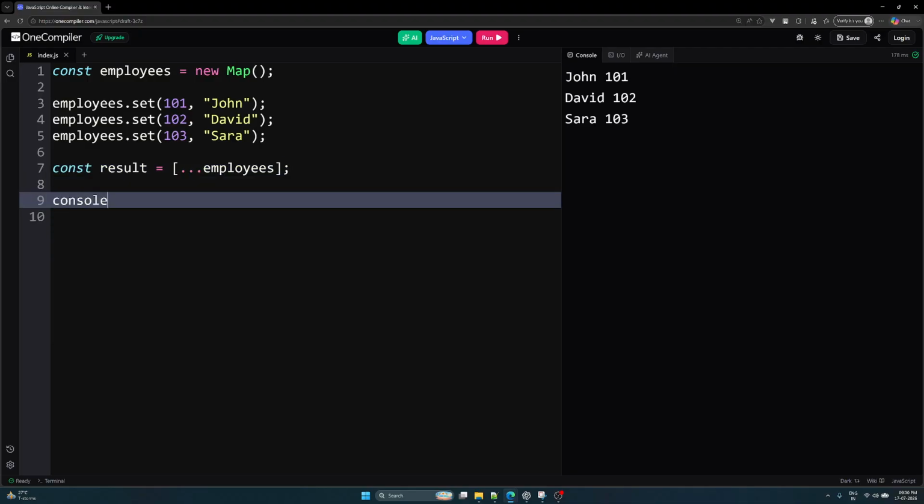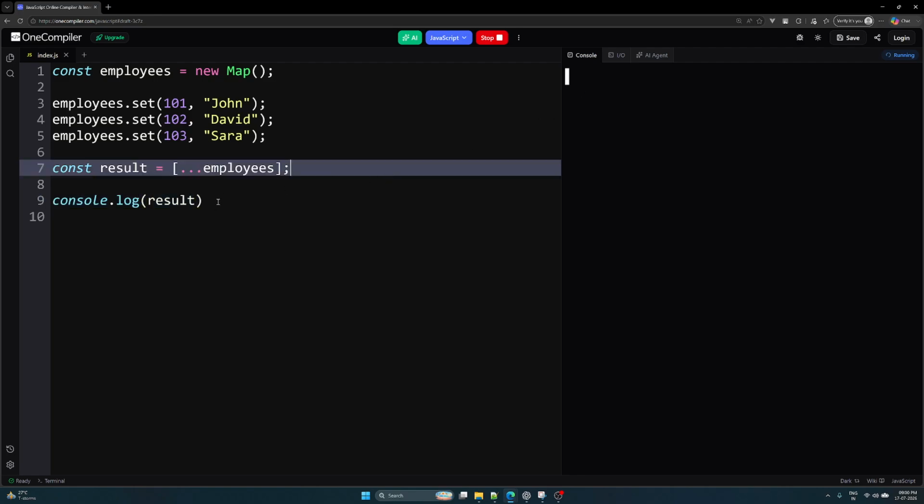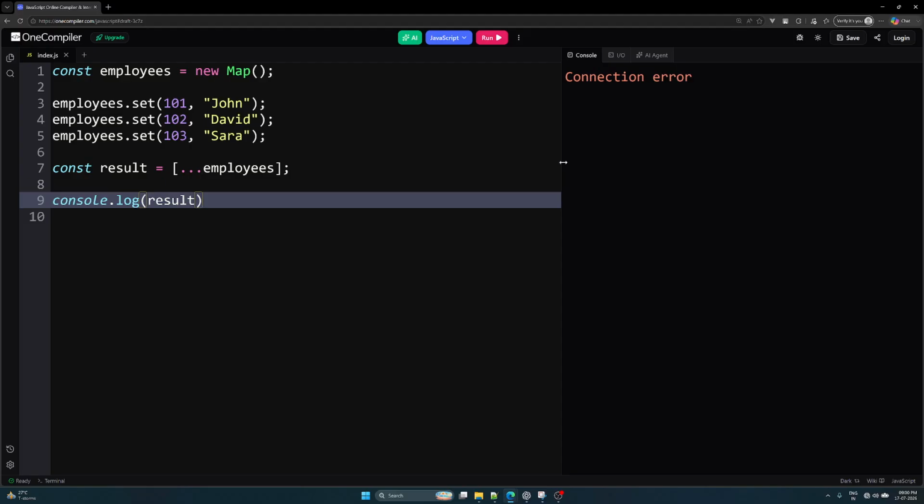console.log(result). If I try to check the output for this one, if I run it, you'll be able to see this one will be converted into an array. I'll try to run it again. Yeah, now you'll be able to see it has been converted into an array. The output you'll be able to see.